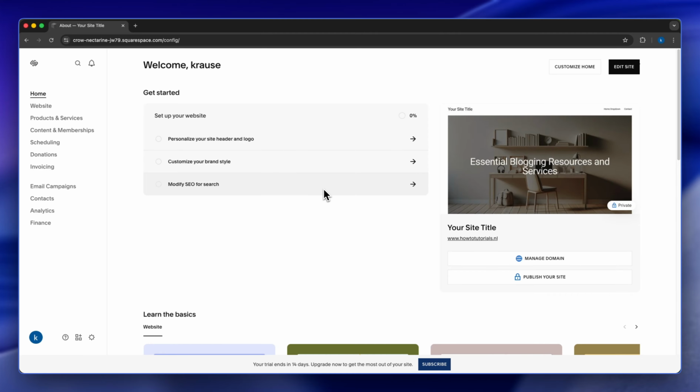Adding custom CSS on Squarespace is actually very easy, and in this video I'll show you exactly how to do that.